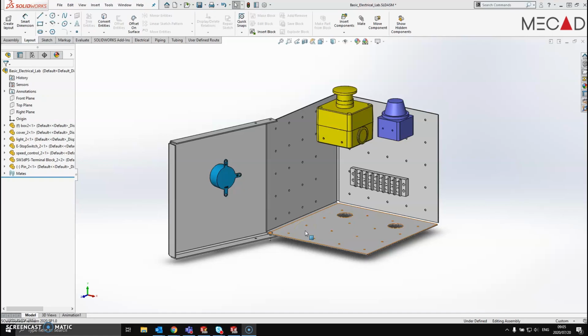Hello, my name is Wesley Sapto, and today I'll be showing you a basic electrical routing example in SOLIDWORKS.